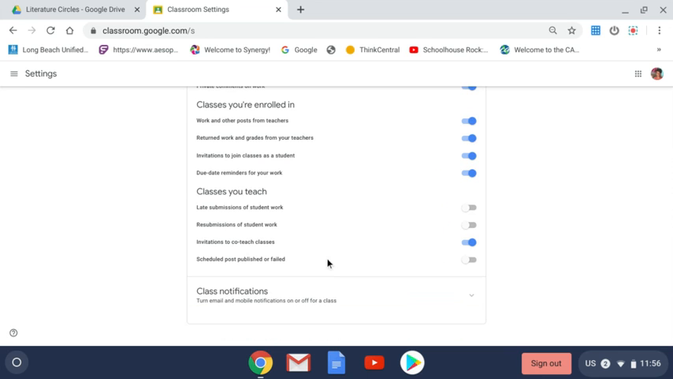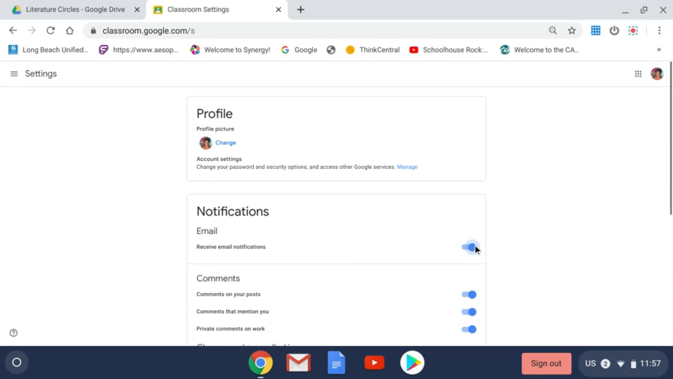You can't break any of this, but just for this purpose, you definitely want to remove and set this notification so you will not receive email notifications.